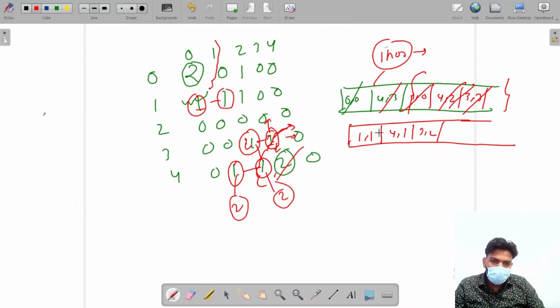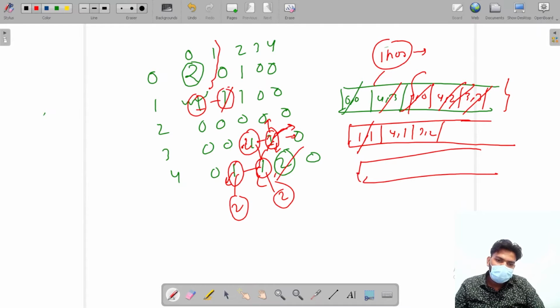Okay, so what positions do we have? 1 comma 1, 4 comma 1, 3 comma 2. 1 comma 1 is this, and 4 comma 1 is this. 4 comma 1 is this, and 3 comma 2 is this. And here also, when 1 comma 1 is removed, it will add the next position 1 comma 2, this neighbor.